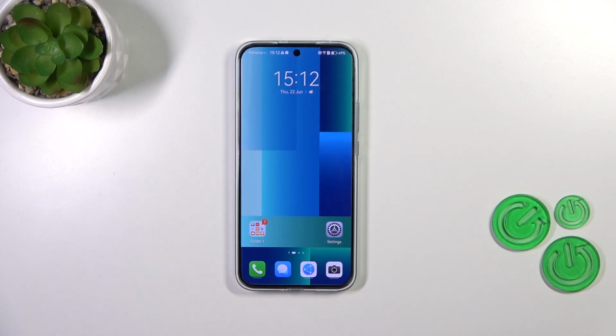Hi everyone, in front of me I've got HUAWEI Nova 11 and let me share with you how to add the photo to contact in this device.